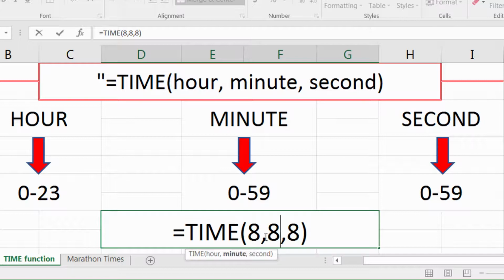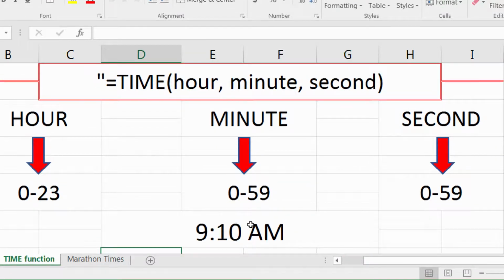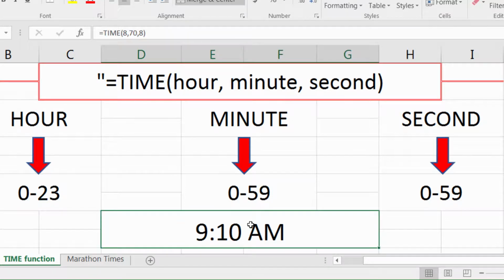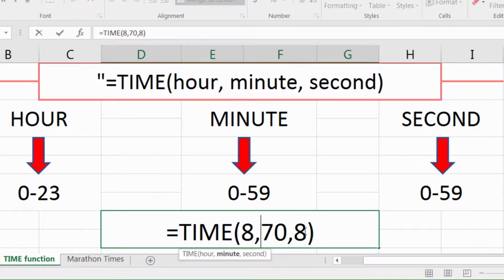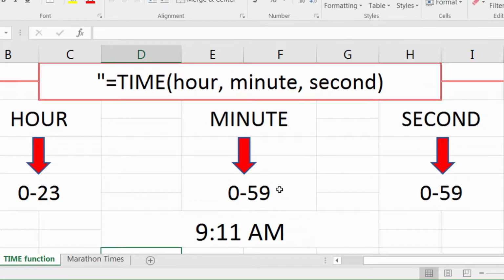One thing to consider is that if you put in too many minutes, it will actually roll over. So 70 minutes here will lead to 9:10 a.m. along with the 8th hour. And the same goes for seconds. If I make this 80 seconds, I have 9:11 a.m.